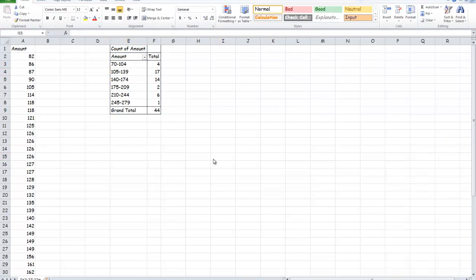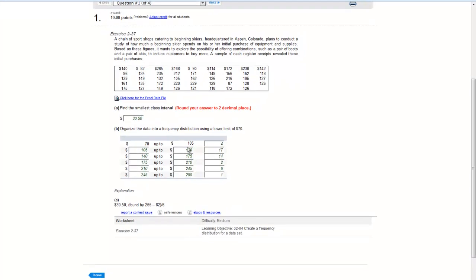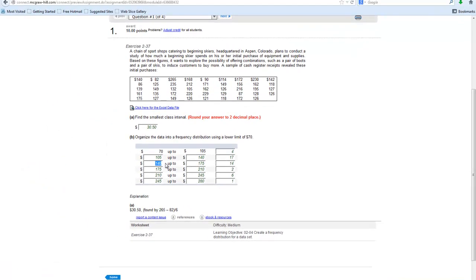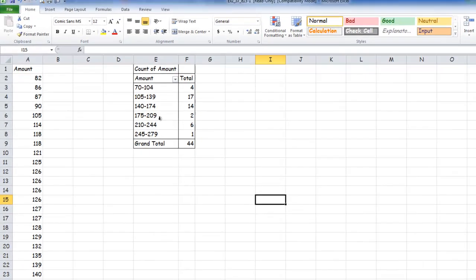The only issue is that in Connect, almost all of your frequency distributions have non-overlapping classes. I mean, this is 105 at the end of this first class, and the beginning of the second class is also 105. Also, this is 140, the end of the second class, and at the beginning of the third class, again, 140. So if I want to match what Connect is requiring us to have, I need to alter this frequency distribution. I need to alter these classes.